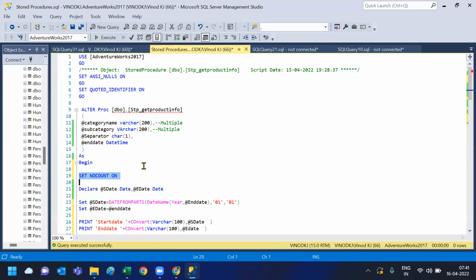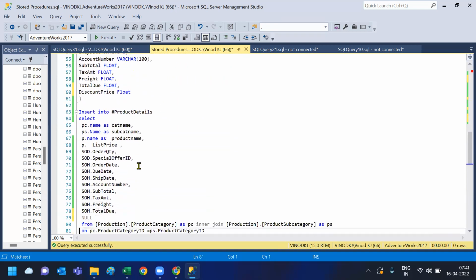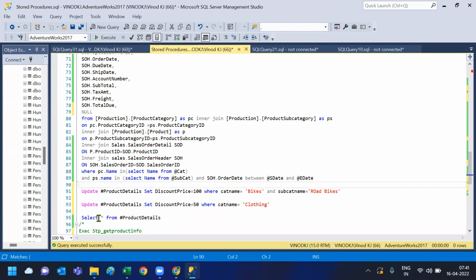But usually, as there are a lot of statements inside the store procedure, we'll use SET NOCOUNT ON specifically in the store procedure only. Now, likewise, before your last statement, we will do a lot of DML operations or any other operations. It all depends on the requirement.